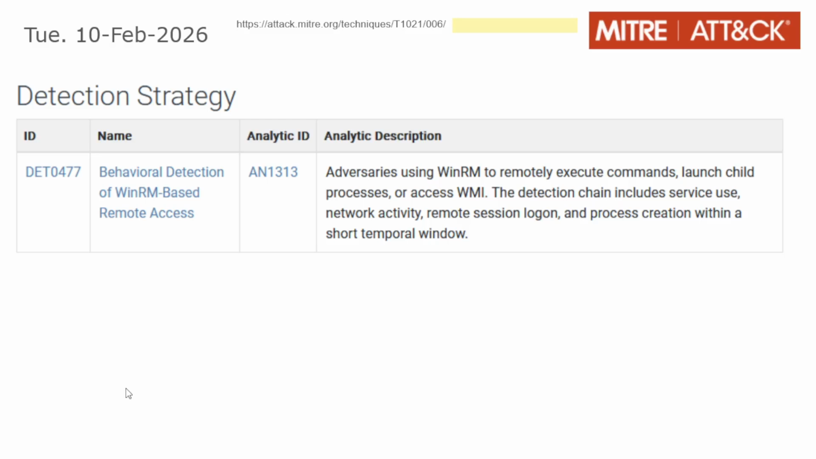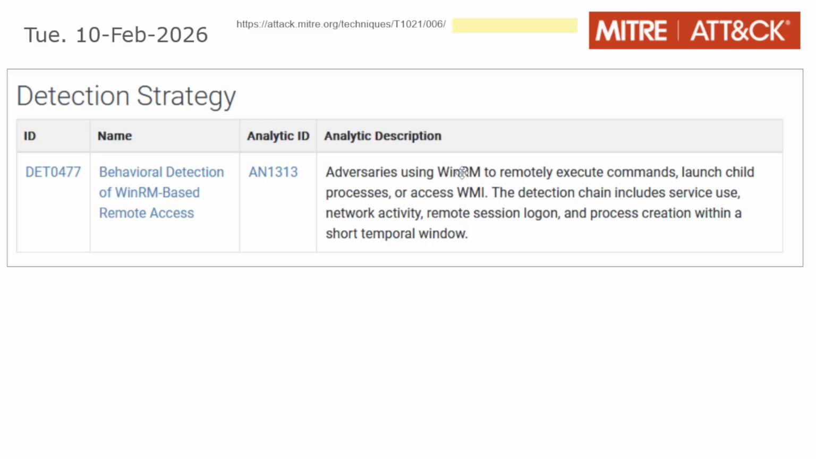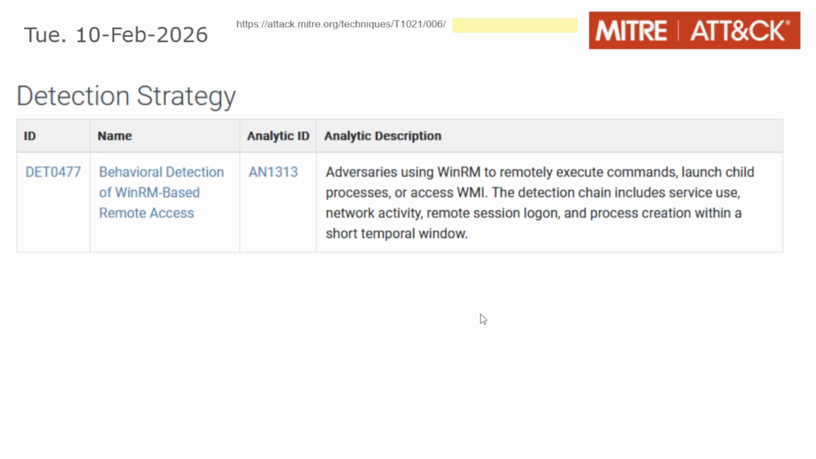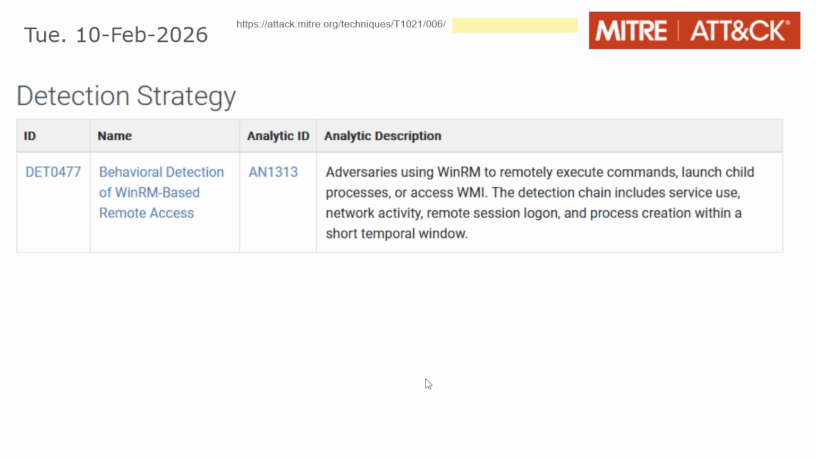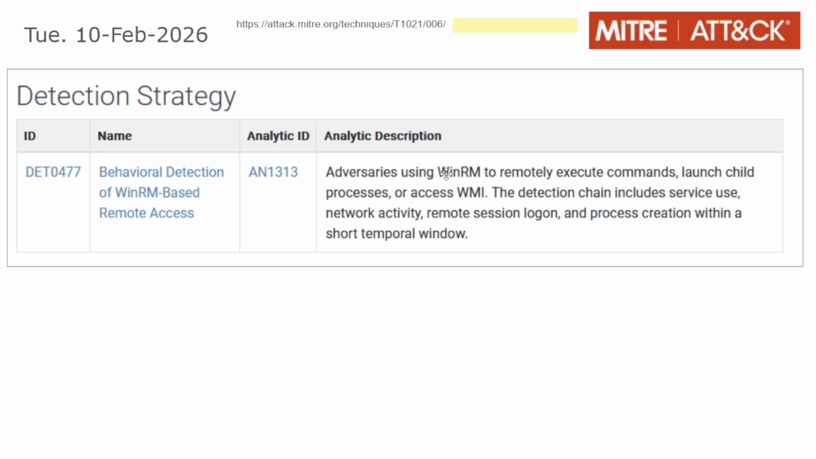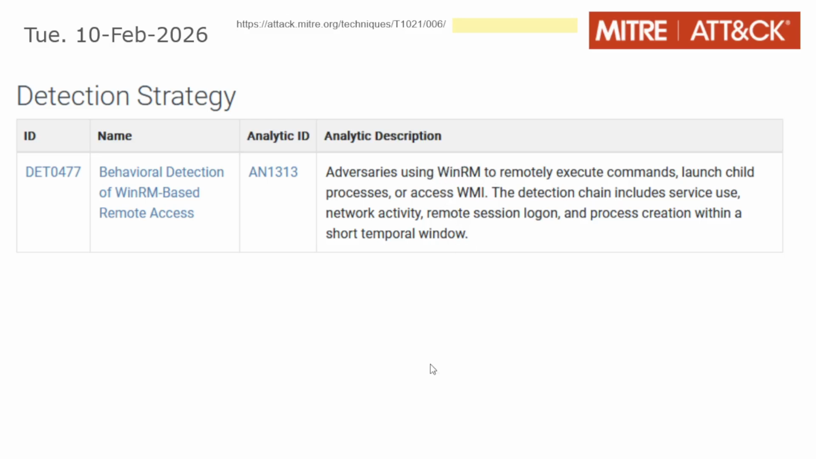In bigger companies anyways. And then they have the detection strategy here. Well, it's straightforward. Just monitor WinRM. Whenever you have this executed or access to WMI, and here they also say launch child processes, that's what you gotta look out for. Basically monitor every execution of WinRM. That's what you need to do.